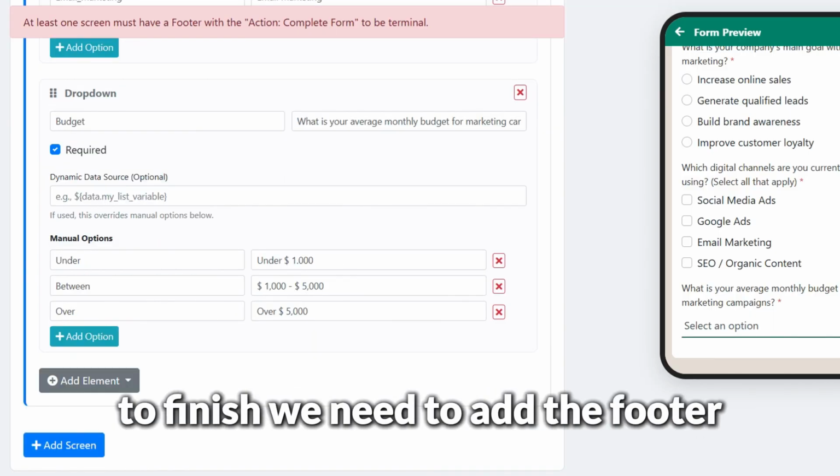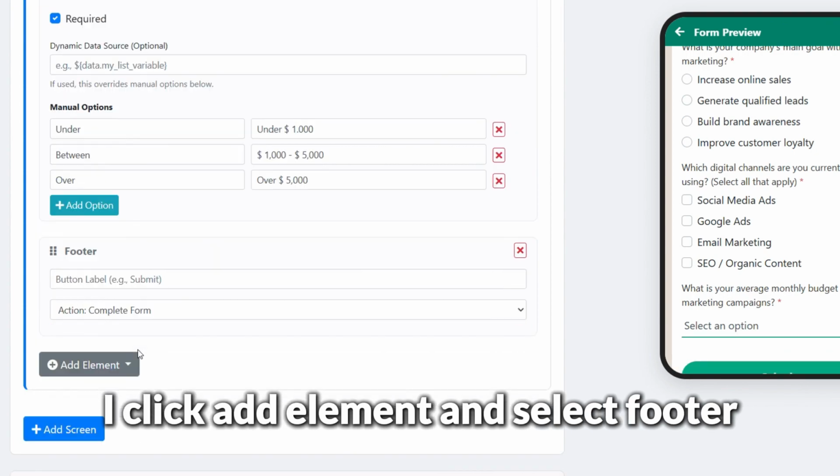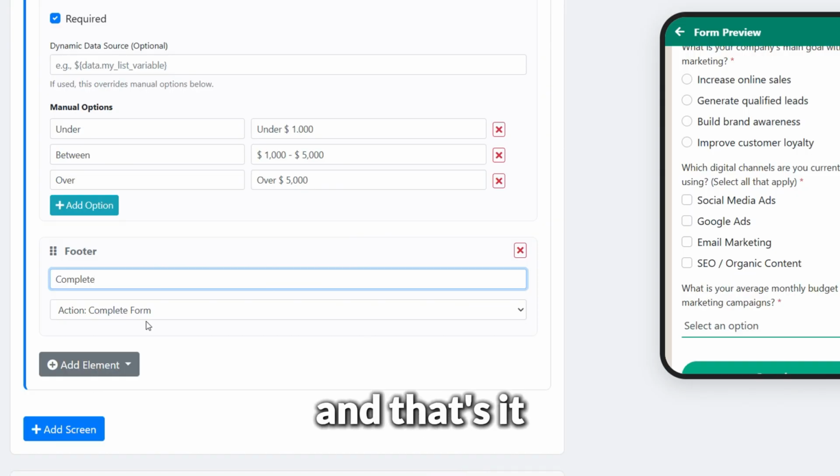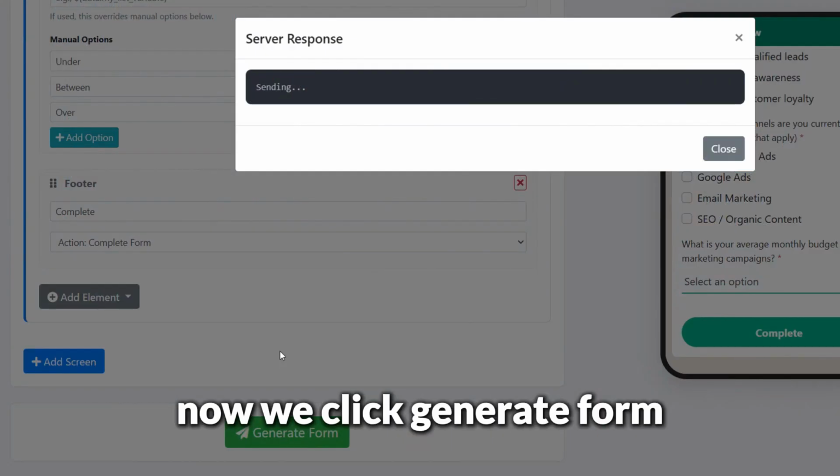To finish, we need to add the footer. I click Add Element and select Footer. Here I type Complete. And that's it. Our form is complete. Now we click Generate Form.